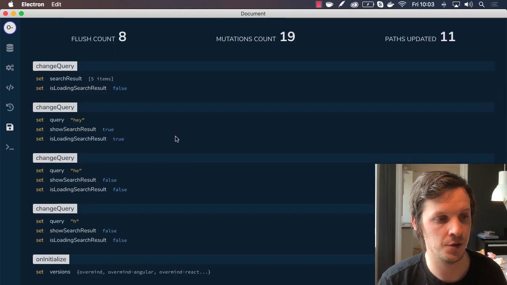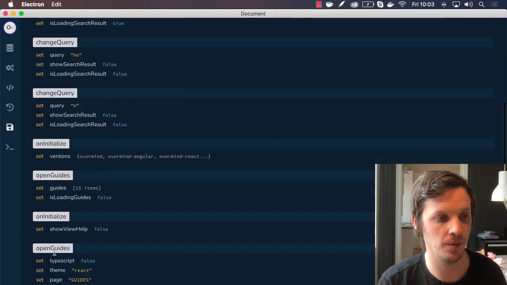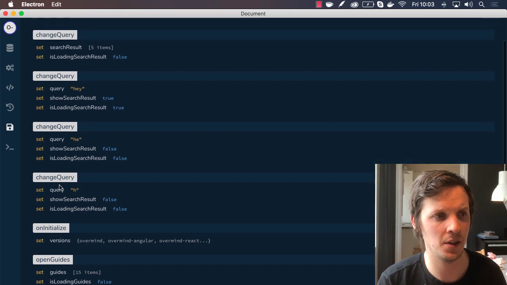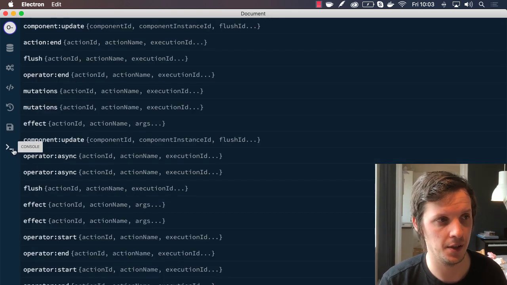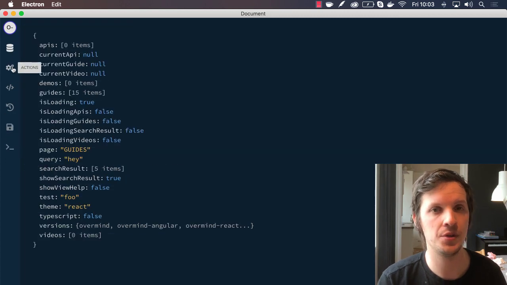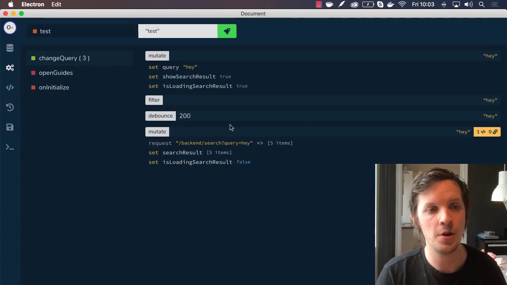And the flushes are also updated so that you can see which action actually caused the flush to occur and what did the flush include. Yeah, and the console here is the same. But yeah, I'm mostly excited about the actions part.